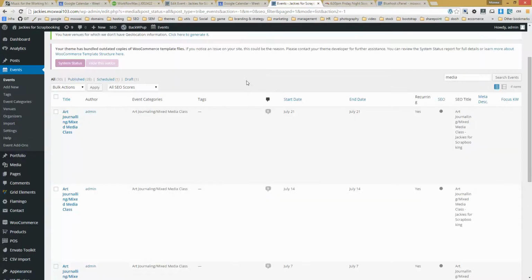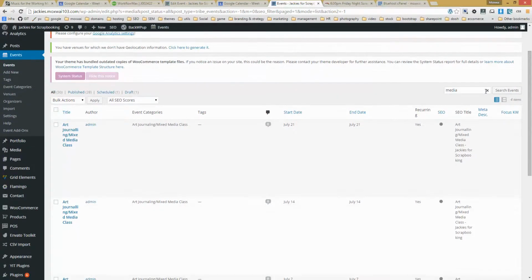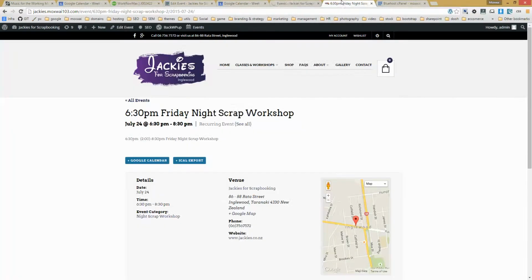So this content management display here isn't the best for finding particular events when you've got 100 odd or a couple of 100 odd events in there. So yeah, stick to using that calendar.